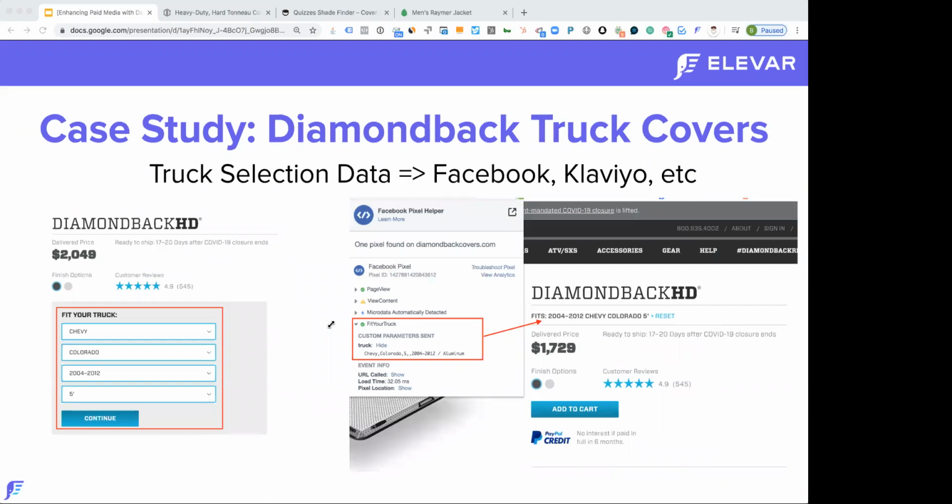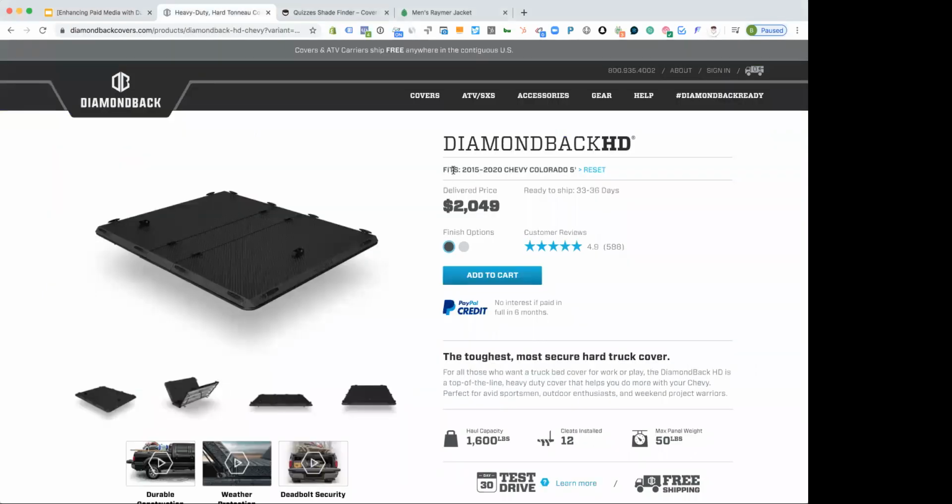So this is just to go a little bit deeper into the marketing side of event tracking. This is Diamondback Truck Covers, and they have a very unique process on their site where you go through and basically select the truck. I'm telling Diamondback that I drive a Chevy Colorado, five foot bed, and a couple other attributes. And so this data is being sent.